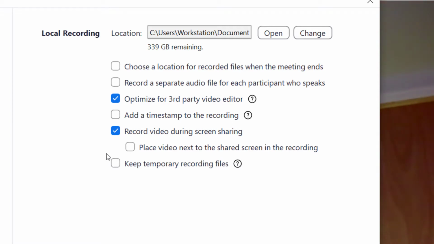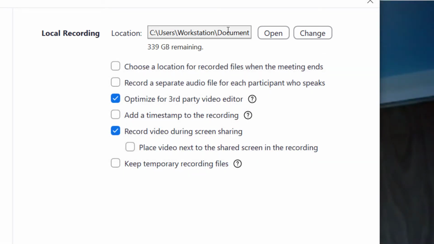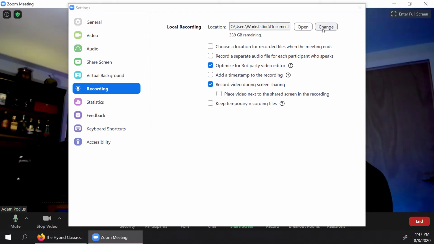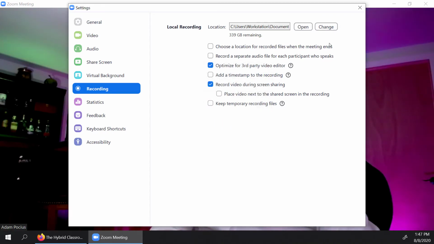if you're going to record locally, you will want to change your location. This is especially important if you're going to be recording on campus, because most campus computers will not have the storage capacity to hold multiple recordings. We're saying that your jump drive should have at least 32 gigabytes of space, if not more, if you're going to be saving locally. So in this particular instance, I've already have it set up where I would want it to, so I don't need to change it. But if you wanted to, you click change, find that location, hit OK, and now it's going to be pointing to that recording location.